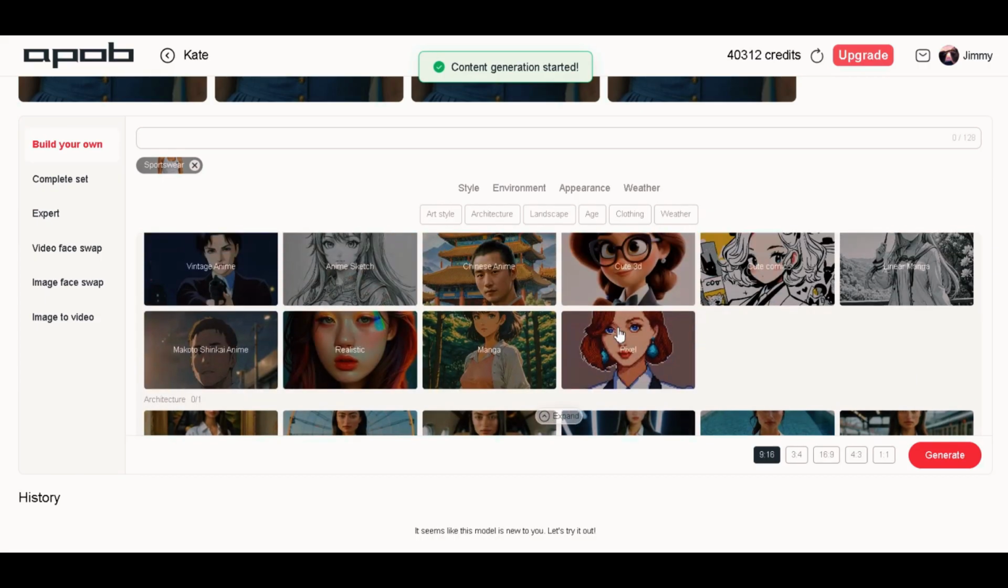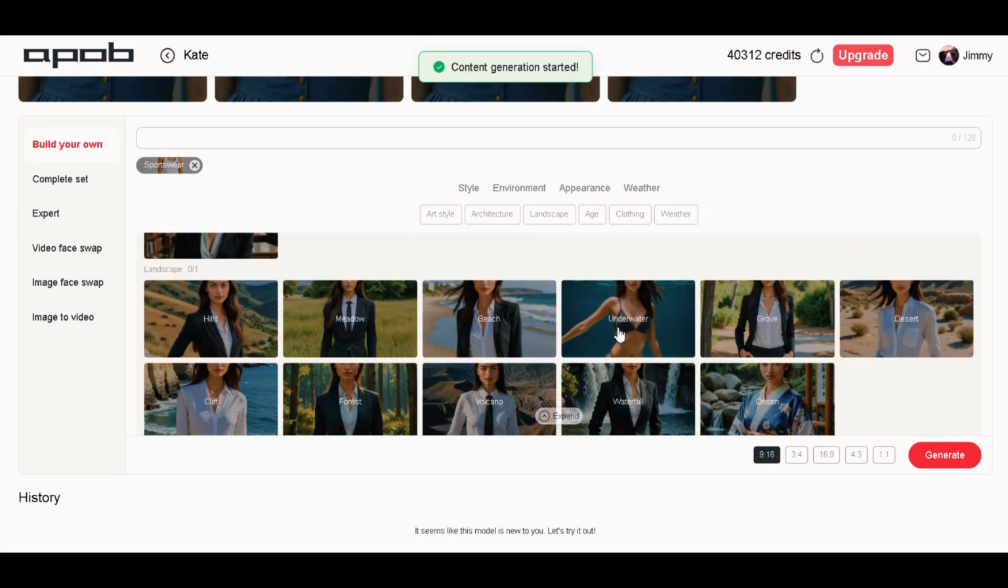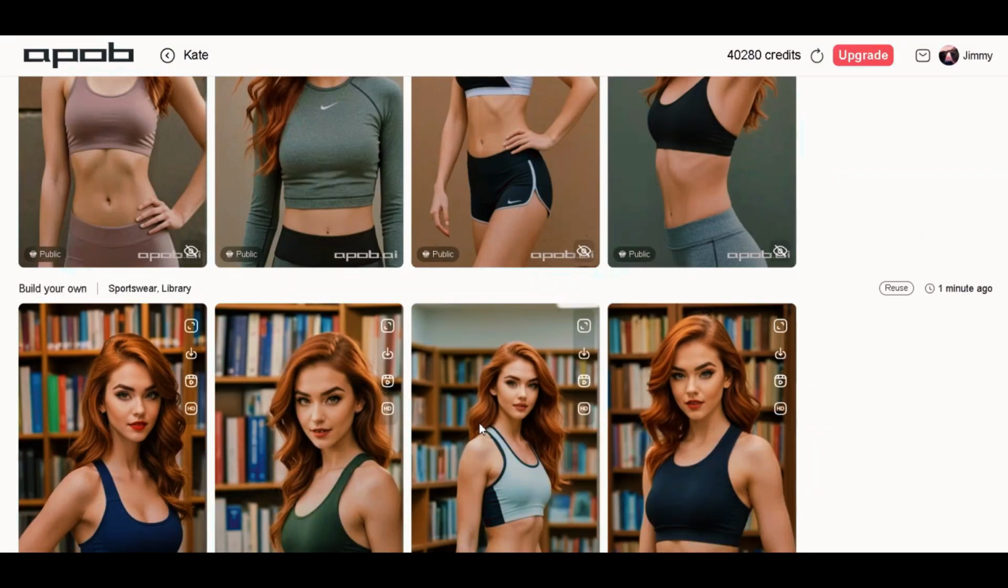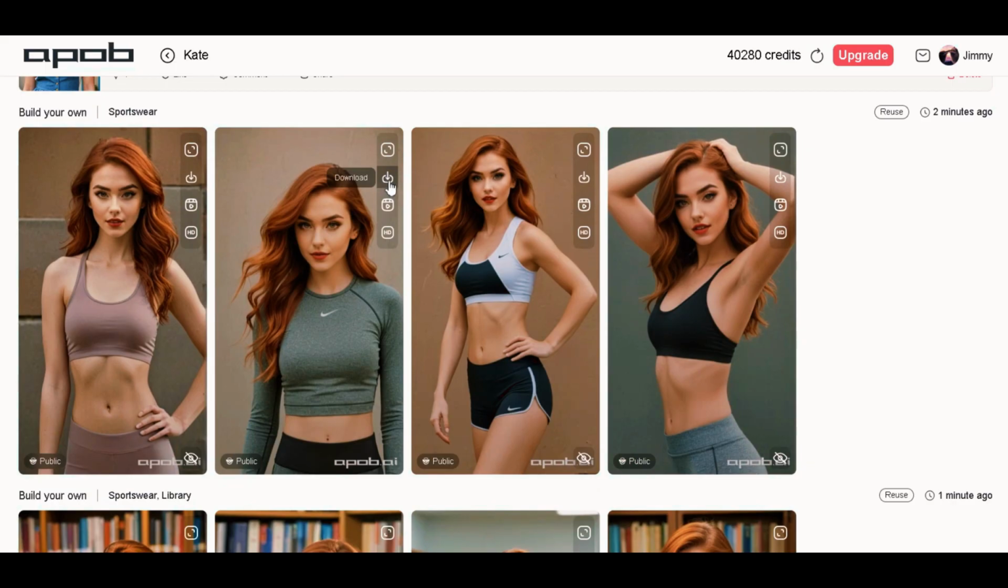So when I scroll through, you can see that we have different kinds of actions and poses that we can choose. And I'm going to select the library and click on the Generate button. You can see that our AI influencer pose has been generated with this AI tool, which is incredible. Here's a simple hack to help you.